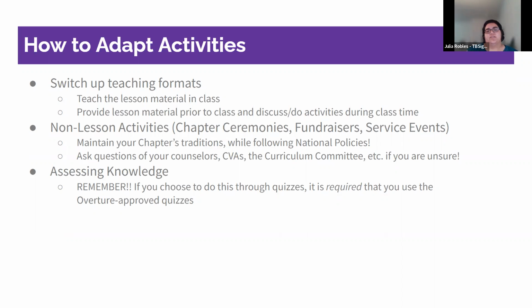Non-lesson activities like chapter ceremonies, fundraisers, and service events, learning how to incorporate those and put them in your MEP, because if they are required of your candidate, they have to be in the MEP. But maintaining your chapter's traditions doesn't have to stop just because you're doing Overture. If you do a nickname for your MCs, you can include how that is given to them in the MEP, and you don't have to stop doing that. If you do bigs and littles, you can keep doing those things so long as they follow our national policies and don't put anybody at risk. All those things are free game.